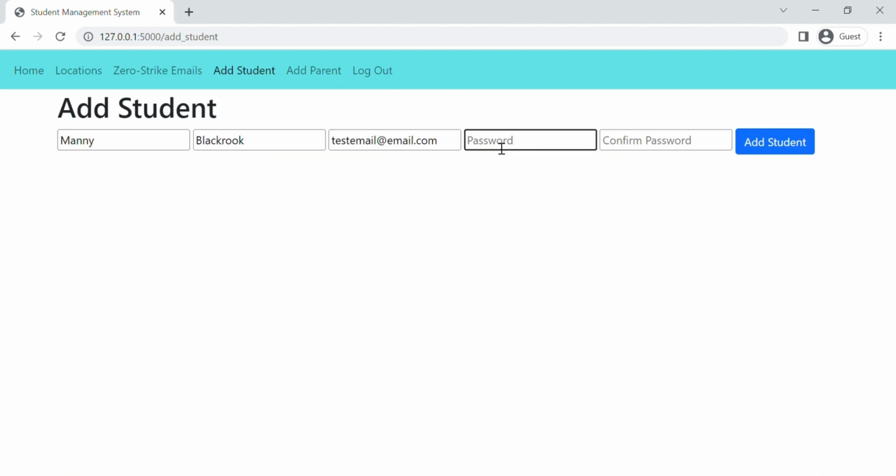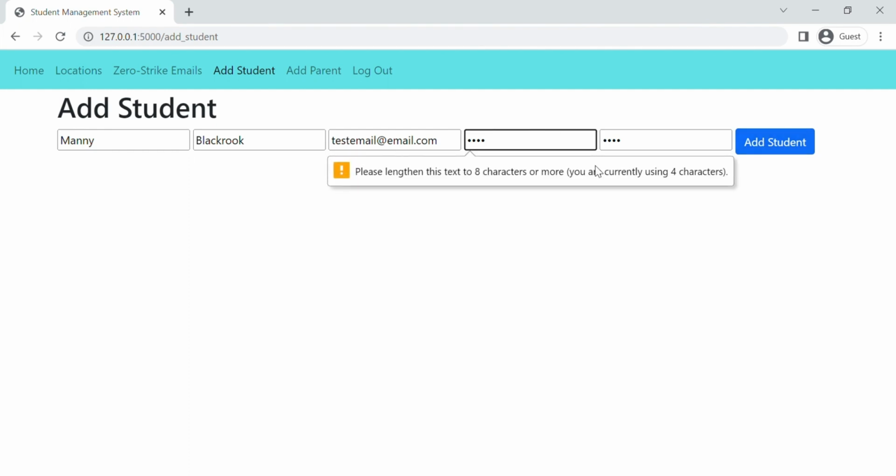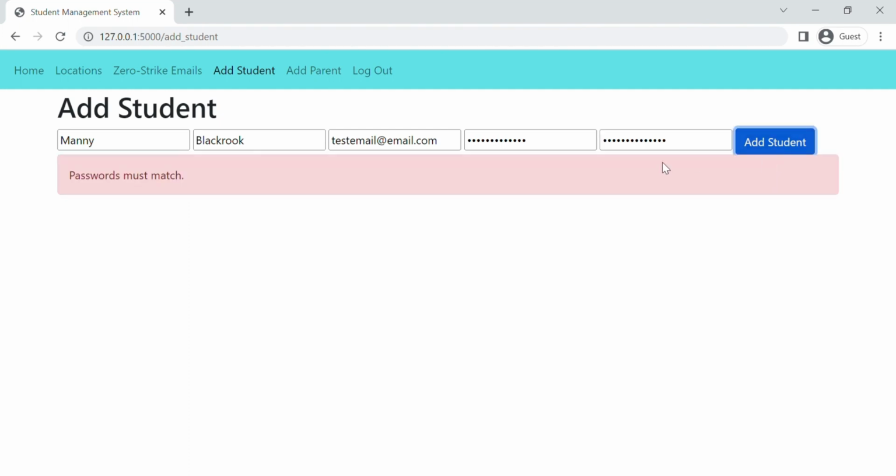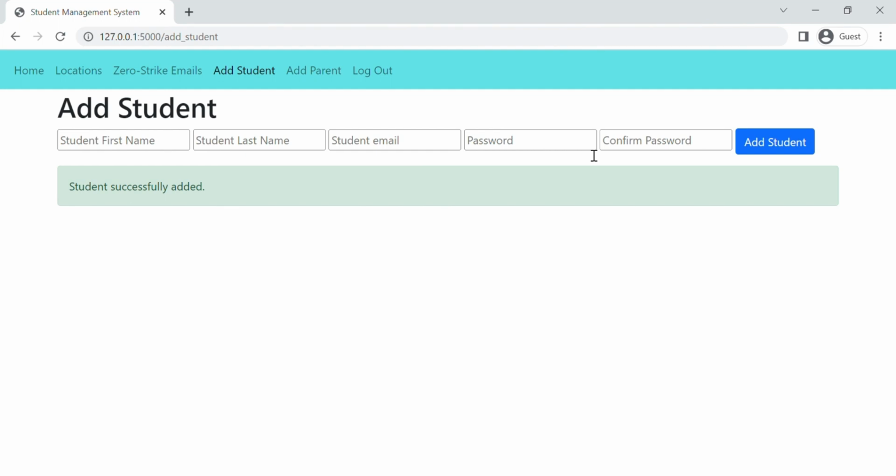Once I get to the password, if I type in a matching password that is not 8 characters, I'll get an error saying please lengthen this text to 8 characters. If I enter passwords that do not match, the client-side validation also picks up that passwords must match. And if I enter passwords that do match and are 8 characters long, I get a different message saying that passwords must contain numbers, letters, and symbols. And now the student is successfully added.